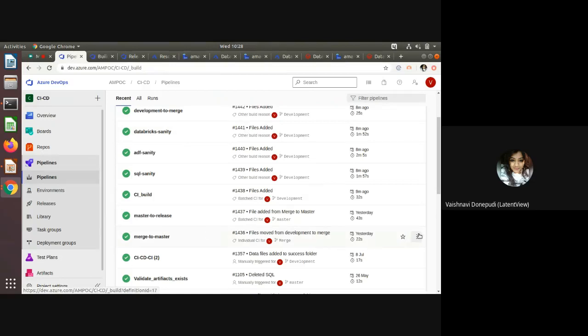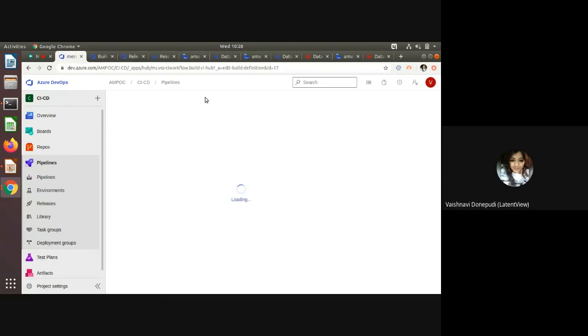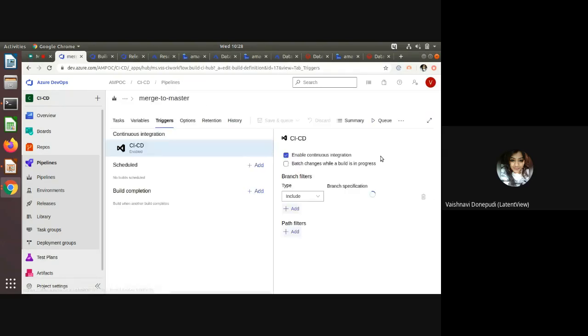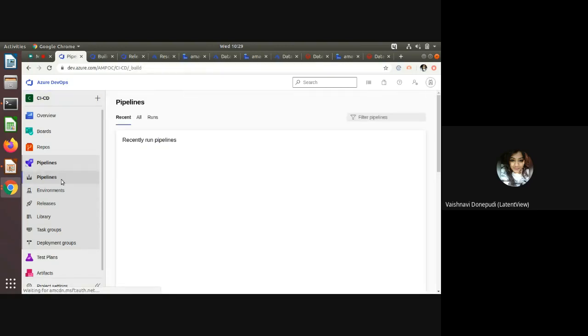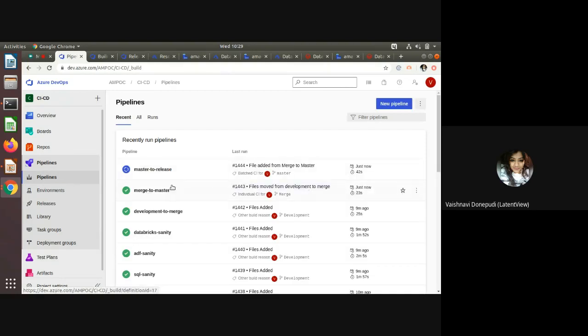And also we are making use of this merge to master pipeline, which will be moving our files from merge to master. So I'm just showing you another way to set a trigger. Under this triggers option, we have the option to enable continuous integration, and we have the option to set a branch filter. So whenever anything is checked into this merge branch, this pipeline will be automatically triggered. You can see that it also executed successfully.